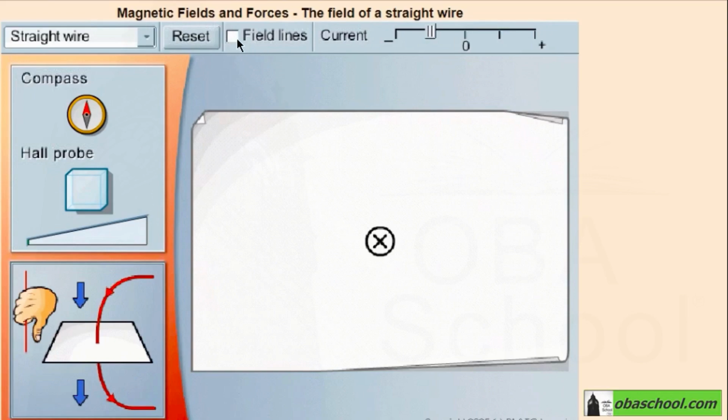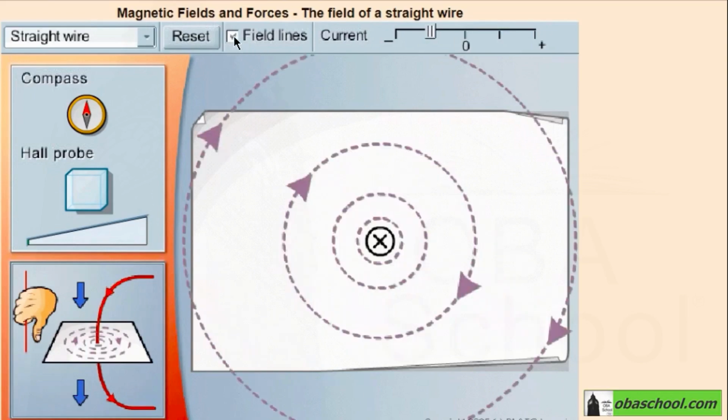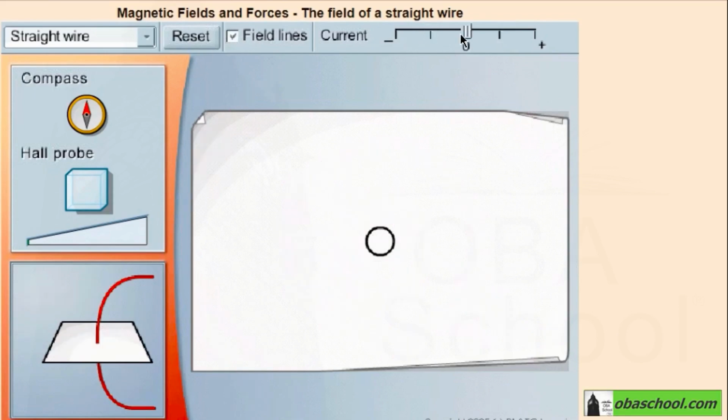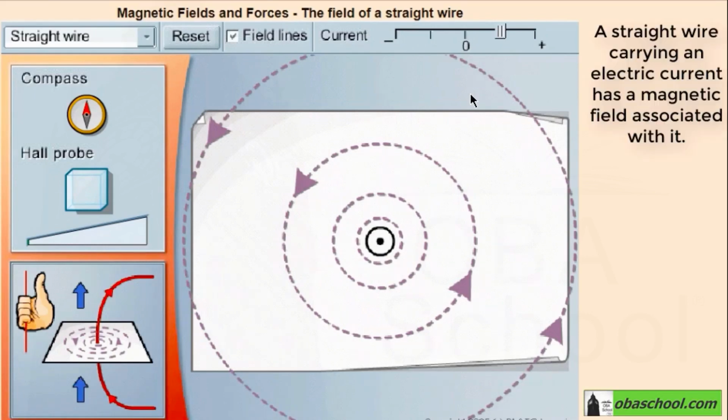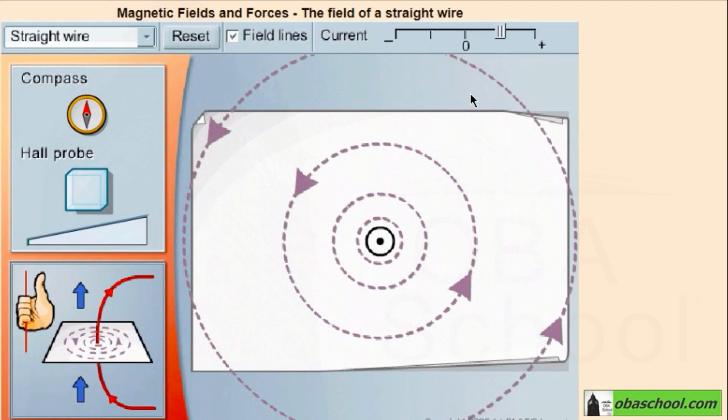Let's show the field lines. They are of circular shape. Let's reverse the current so it becomes positive, and notice the reversal of the field lines. A straight wire carrying an electric current has a magnetic field associated with it, and the magnetic field forms a pattern of circular lines. If the current is reversed, circular lines of force go in the opposite direction.